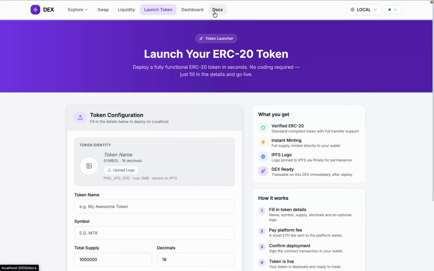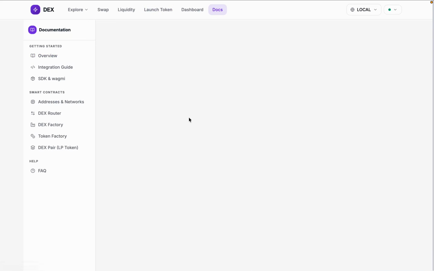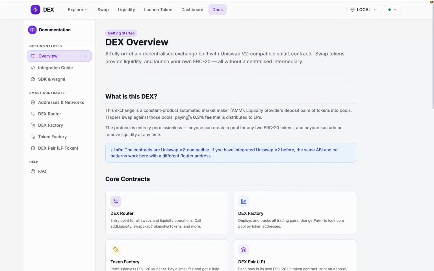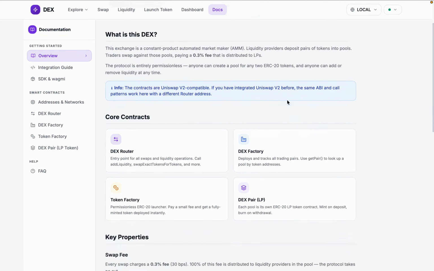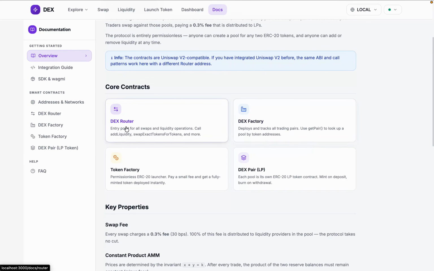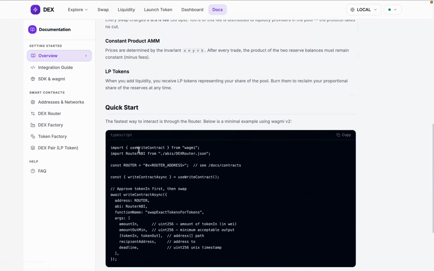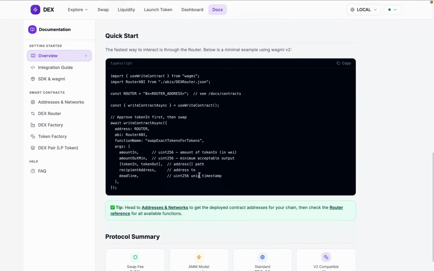If you click here, you will come back to the documentation section and there you will have all the details about the contract, about this exchange. So user can connect with our exchange by taking the addresses and the details right up here. So you can see this is the overview of our exchange. How the user will interact with the DEX router, DEX factory, token factory and DEX pair. They will find all the information and the logic which we are following, how they can start quickly and all of this summary.